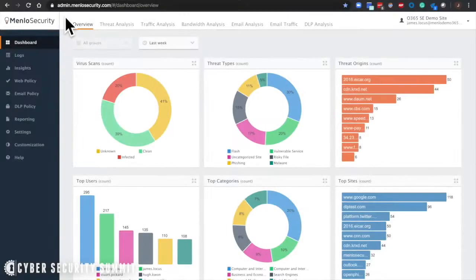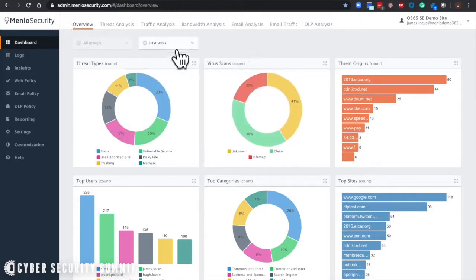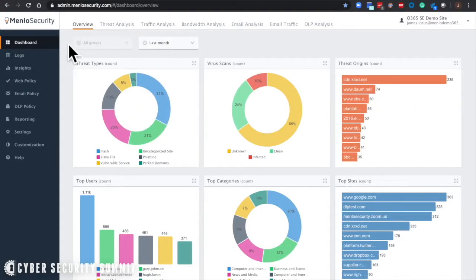And now we have the Menlo Dashboard. Our theme today is granularity and scope. The graphs are movable and allow you to travel backward up to 30 days to view the attacks encountered by your network. Now let's look at all the threats that have been visible and prevented by Menlo Security during that time frame. To read our pie graphs, start to where the noon hour hand would be and read clockwise. Flash, uncategorized sites, risky files, and phishing.